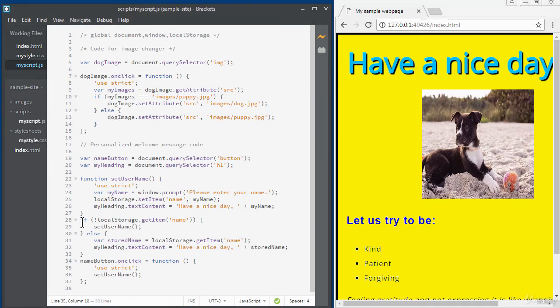Next, I've got an if block here. So we can see we've got some conditional statement on lines 28 to 30 here. We've got the if block. So I'm checking some conditions here. I'm saying if the local storage is not, this exclamation means not, if the local storage doesn't have any details, if there's nothing stored in the local storage, we're telling it to set the username. So it's going to call this function here and set the name.